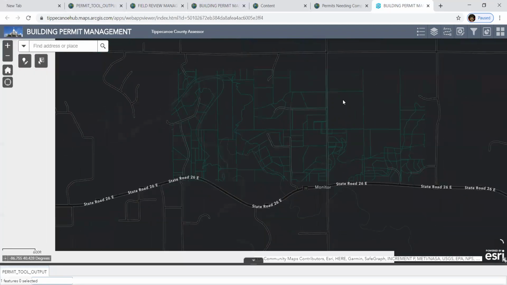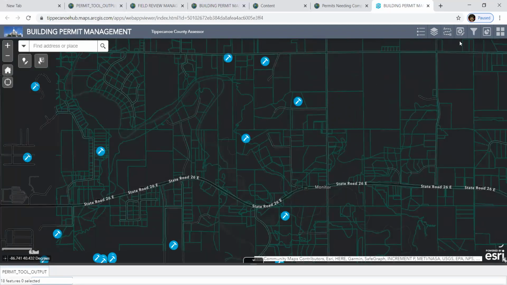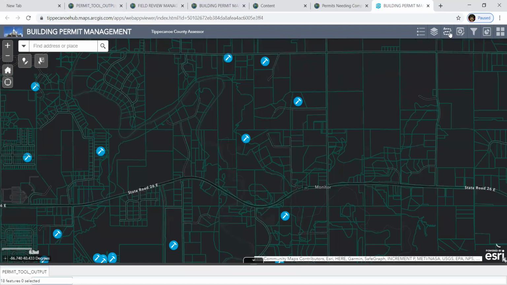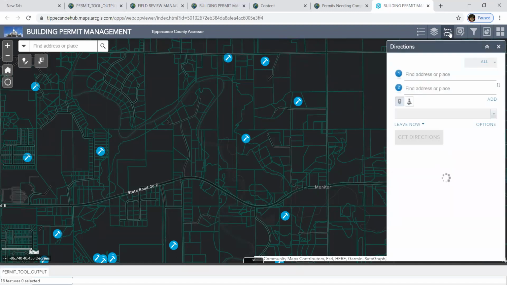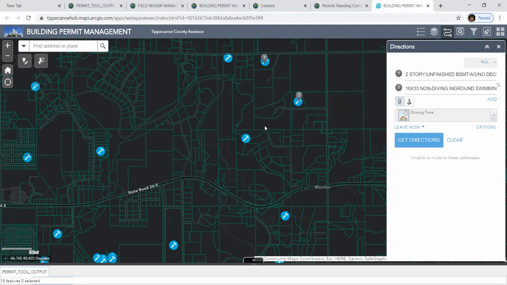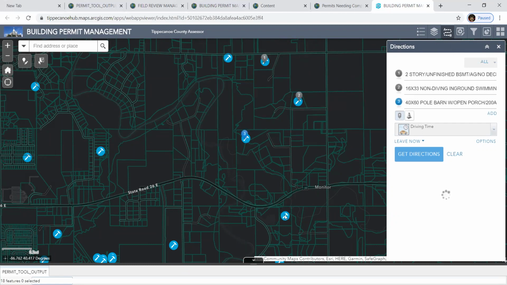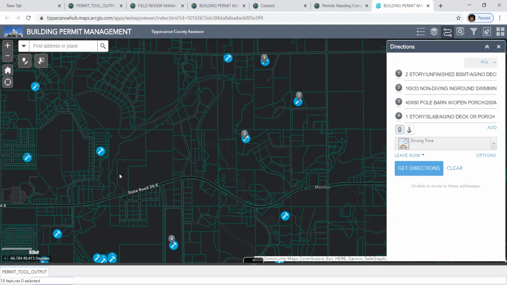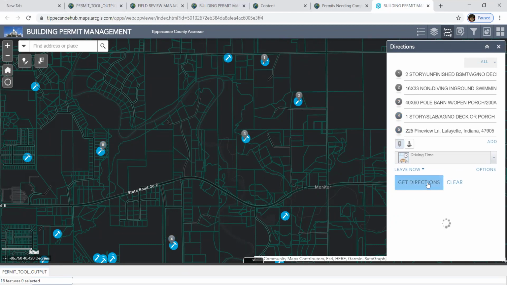There are simple driving directions in this app. I don't know how much you use them, but if you ever needed to print out something to show where you've been, this will do it. If I click on here and I want to start at the permit office, or the county building, whatever it is, then as I go and click, it should add these locations. These are the stops I want to see, and it gives you the directions. Unable to route them, because they didn't give me a starting point.